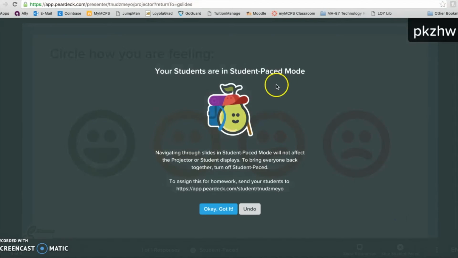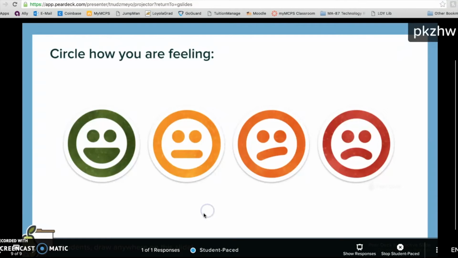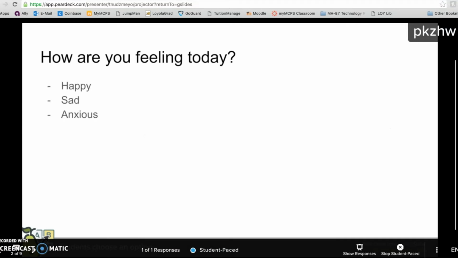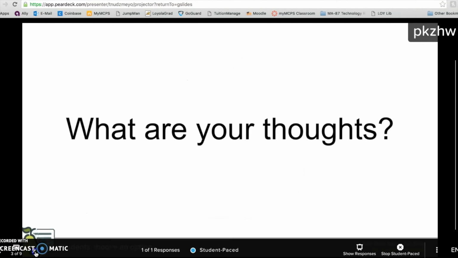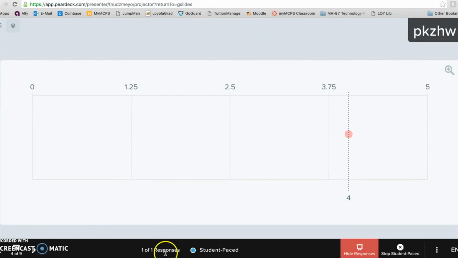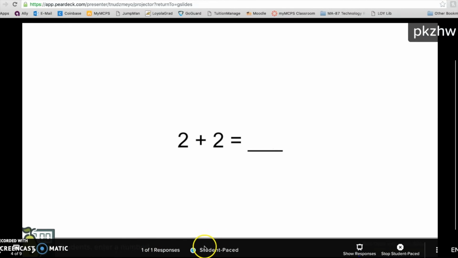So on your screen it says your students are now in student pace mode. Navigating through slides in student pace mode will not affect the projector or student displays. So you have given students control of the presentation now. On your screen, you can still navigate through the slides. Again, if you were working with a small group, you could direct them with the slides. It still shows you all the responses for all the slides down at the bottom.